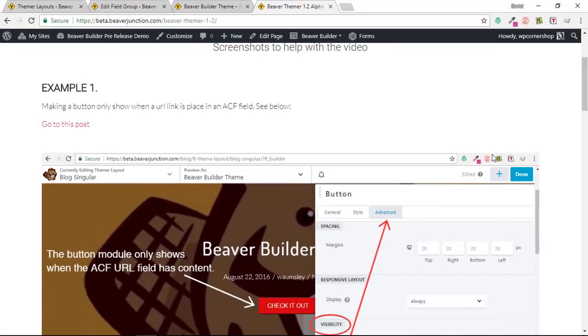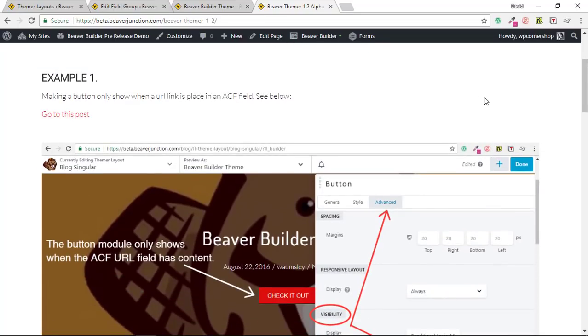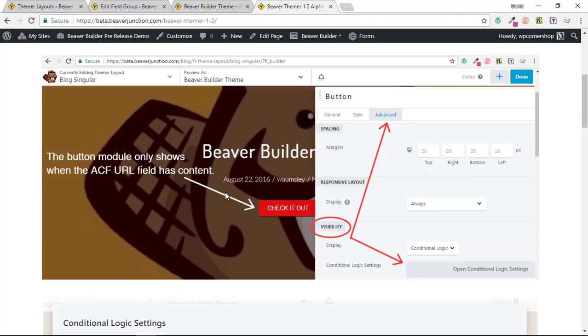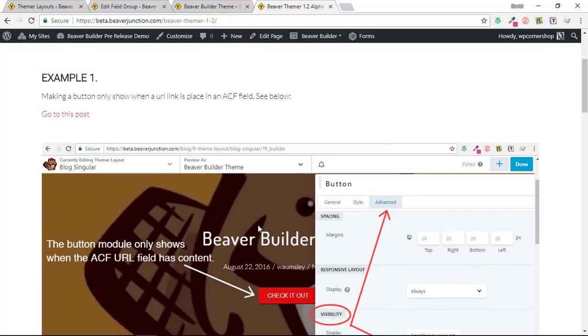So let's move on to the first example, and this is definitely something I've needed to do, and that is to have a button show only when there is a URL link placed in it, otherwise for it to not show and for it to not take up any space. Now, of course, we are talking about Beaver Themer here, so this has been applied to a Themer template, and the button itself is getting the URL through a field connector, which is in a field that's been created with the ACF Advanced Custom Fields plugin.